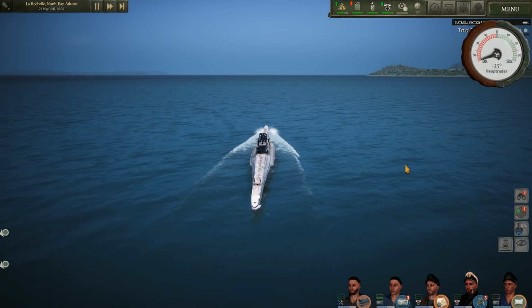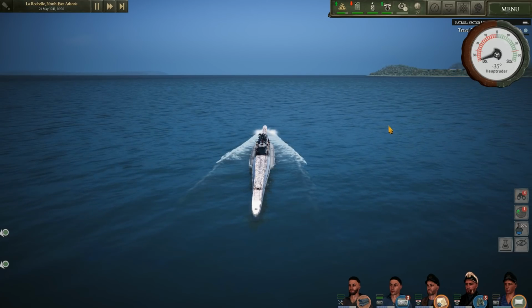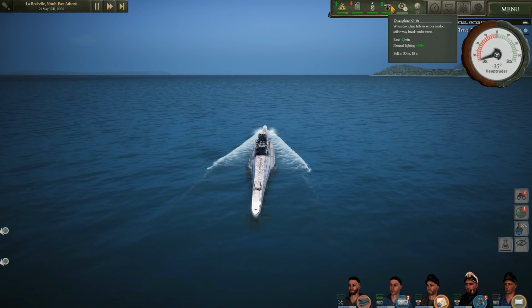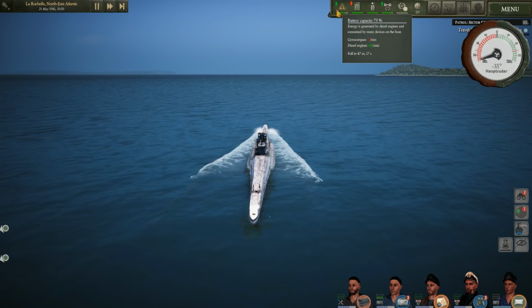This is the start of our voyage. Everyone is ready to go. We've got all the supplies we need. Crew discipline is very, very high, and we'll talk about these items here as we go.